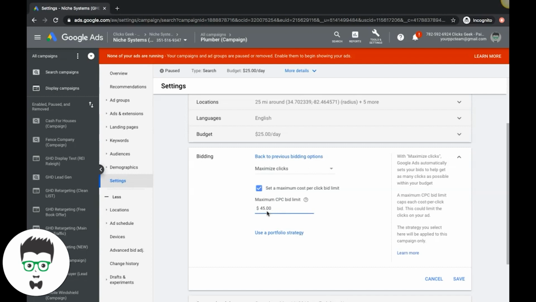Okay? So if you don't set a max CPC bid limit, what's going to happen is Google could potentially bid $100 plus for a keyword. And I know that might sound great if you're in the personal injury space, but in the plumber niche, that is way out there, and you don't want to be spending that kind of money. So it's important to rein them in.